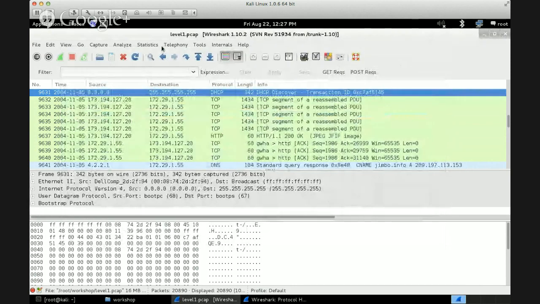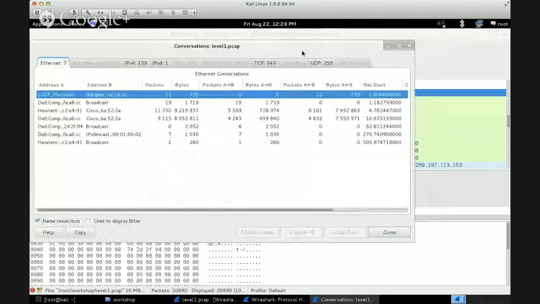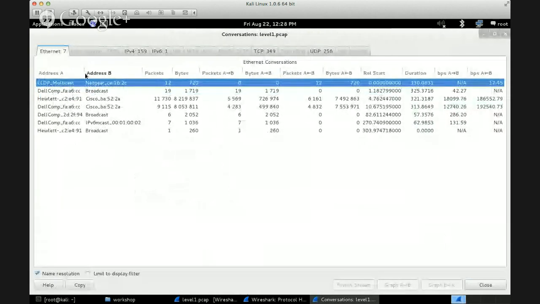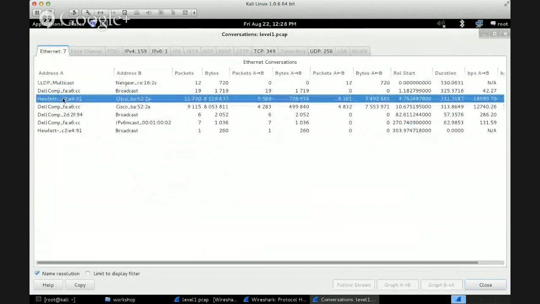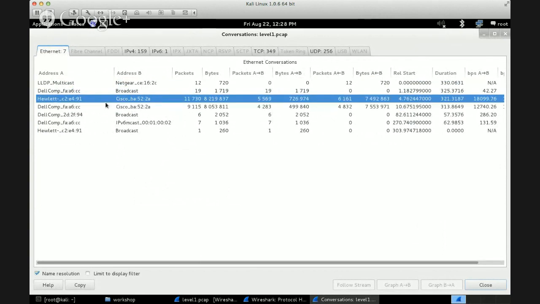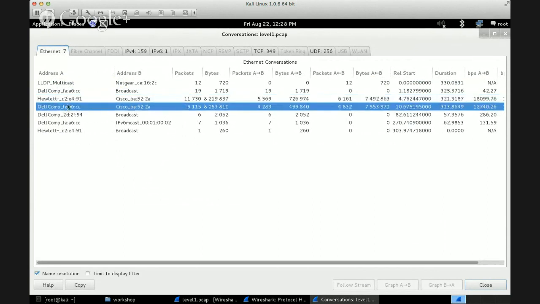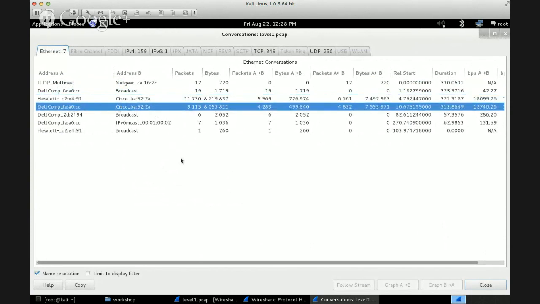All right, now not only do we have the endpoints, but we have conversations. This means conversations between endpoints. So we go back to Ethernet, right? And we have the Hewlett-Packard communicated with the Cisco device. The Dell communicated with the Cisco device. That tells us something. That kind of furthers when we were looking at endpoints and we saw these two guys and we thought that they were involved in communication through the Cisco. Well, this proves it. That communicated with that, and that communicated with that.